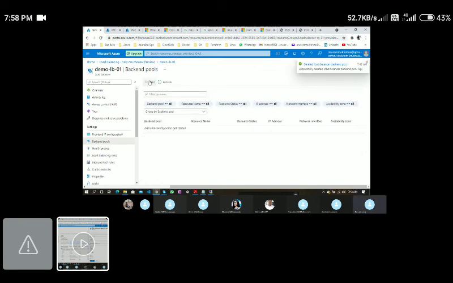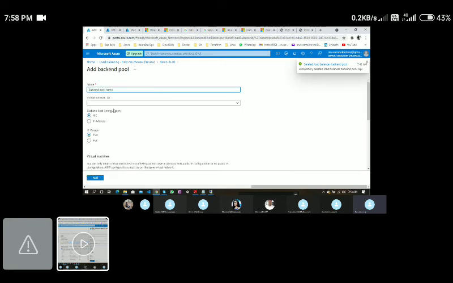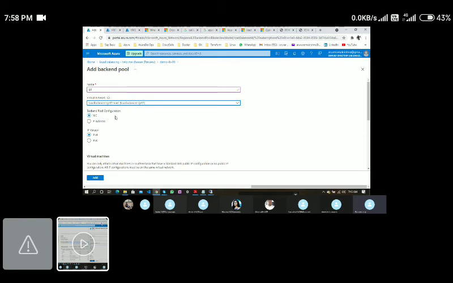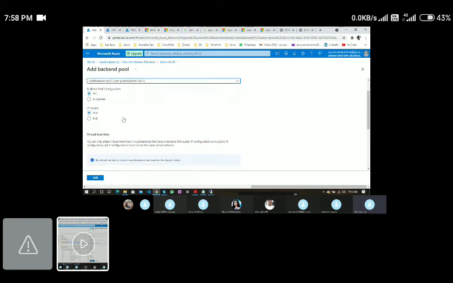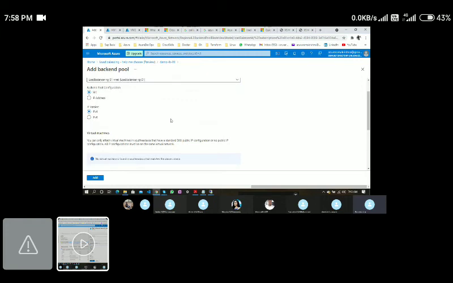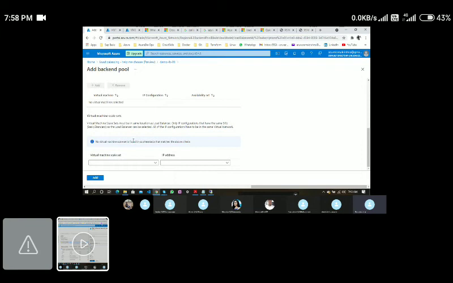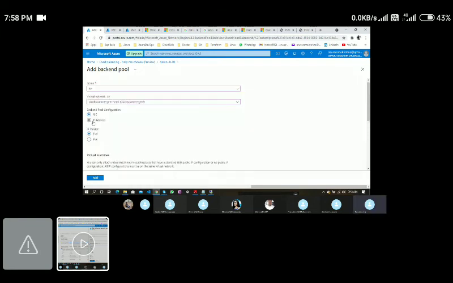Okay, so let me add it again. Earlier, once we chose the backend pool, it directly allowed us to choose the VMs that are part of this particular network. But I think they made certain changes here, it seems. Backend pool configuration NIC. Okay, it is not allowing me. That's fine. So let me go with the IP address only.